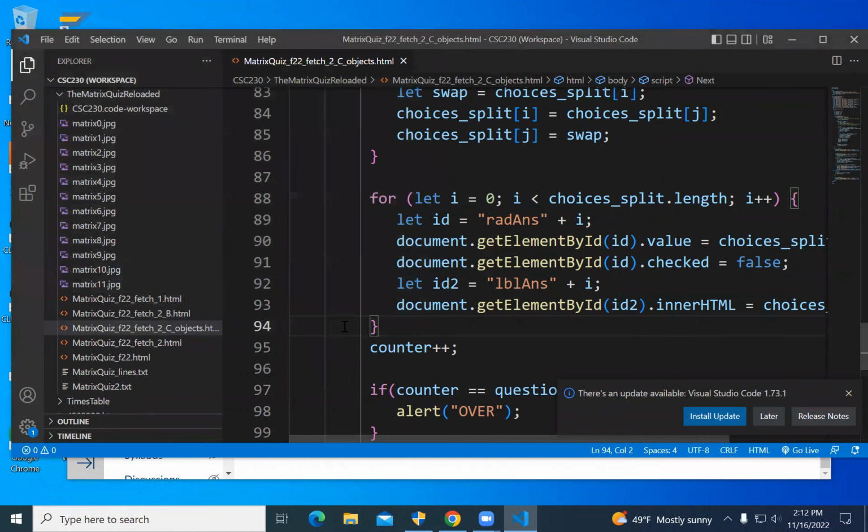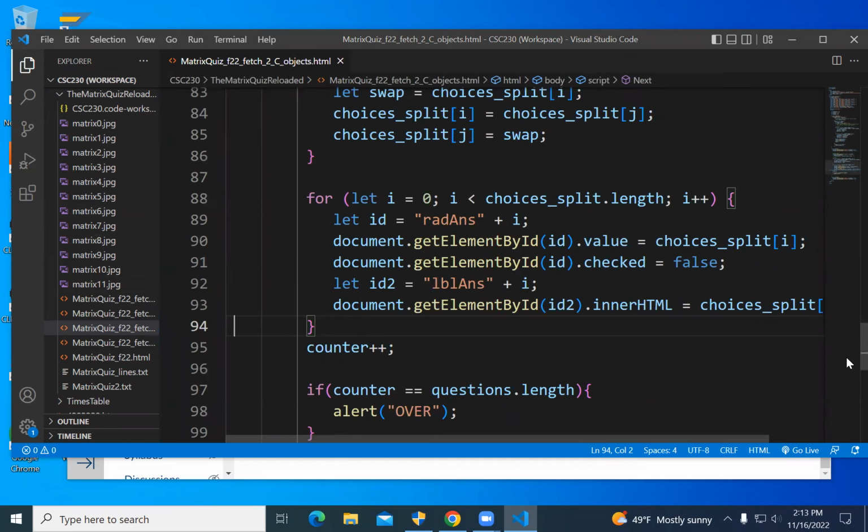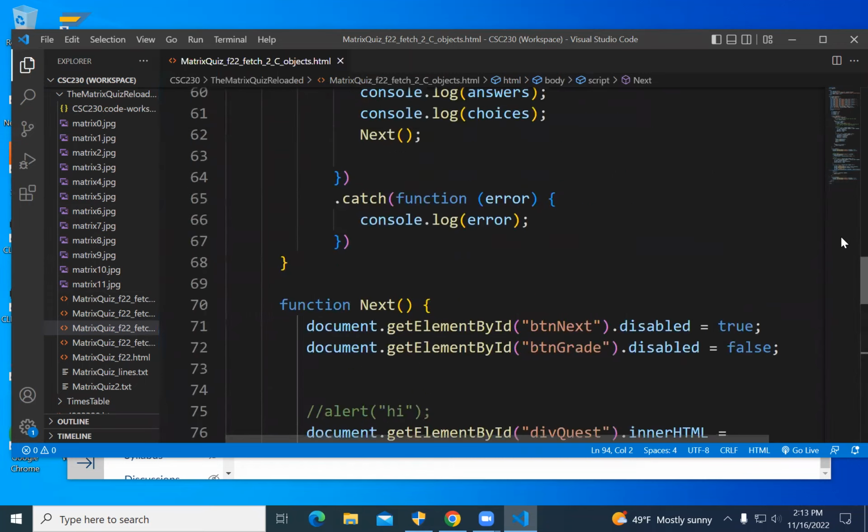Okay. So instead of having questions and answers and choices, instead of having a parallel array, we're going to have an object, where a question object has a question property, or a statement of the question property, and an answer property and a choices property. Okay. So what are we going to have?